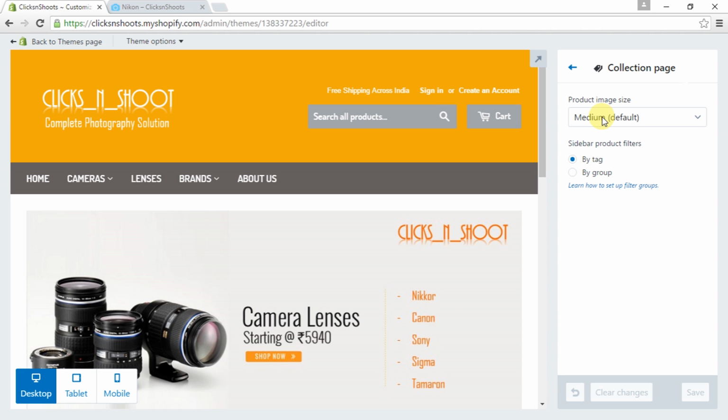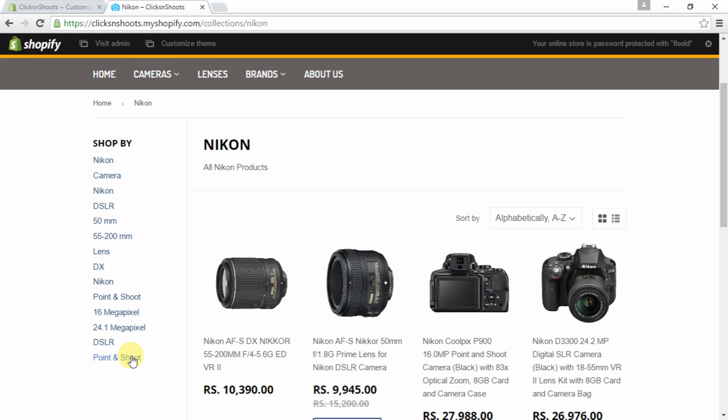So medium is the default. You can change it to small, large, whatever, right? And then on the sidebar where we were showing product filters, remember I said it's using tags? So again, there's two options, right? It says it can do it by tags or it can do it by filter groups. Now, filter groups is something we haven't set, but if we wanted to, we can set up filter groups, but otherwise it will go ahead and use tags, which is what it's currently doing. If you look at it, these are the different tags that we had set and it's using those.